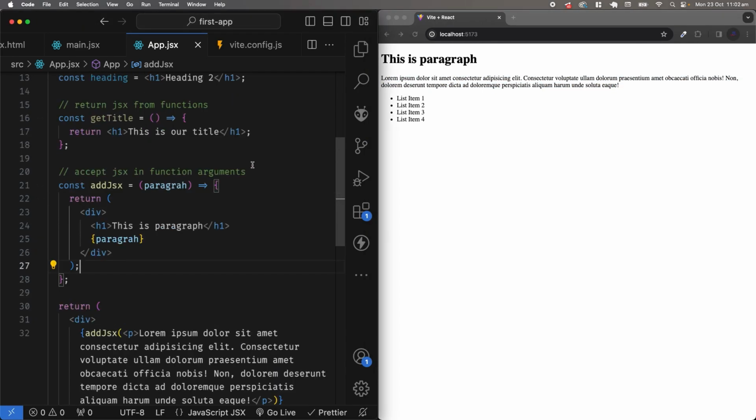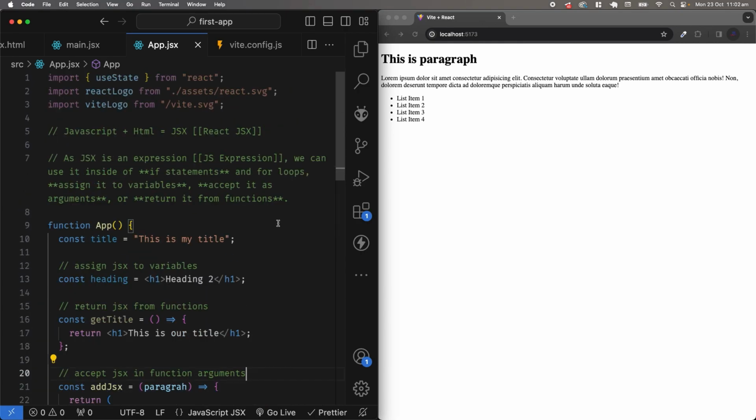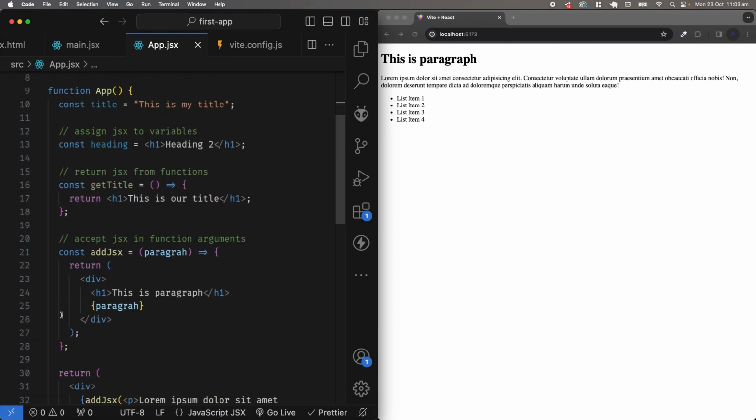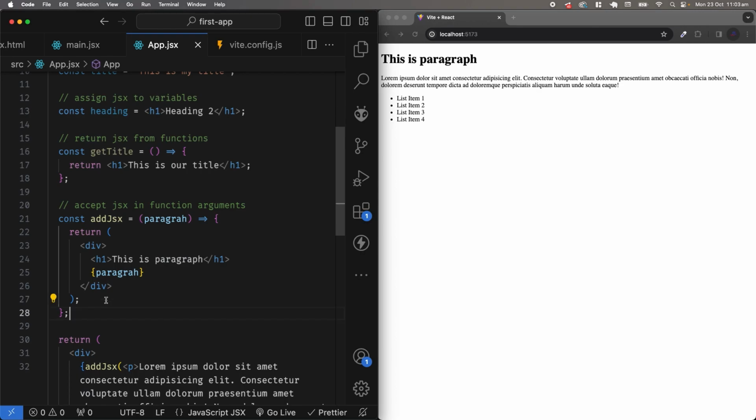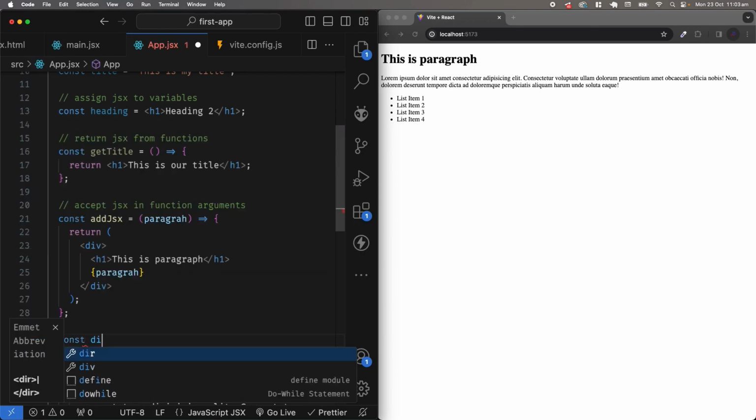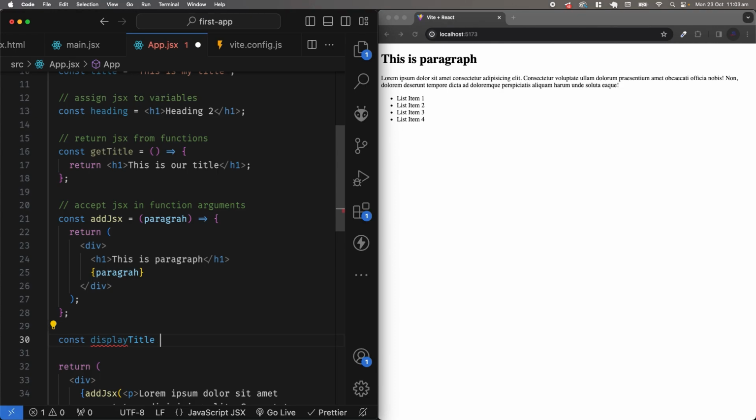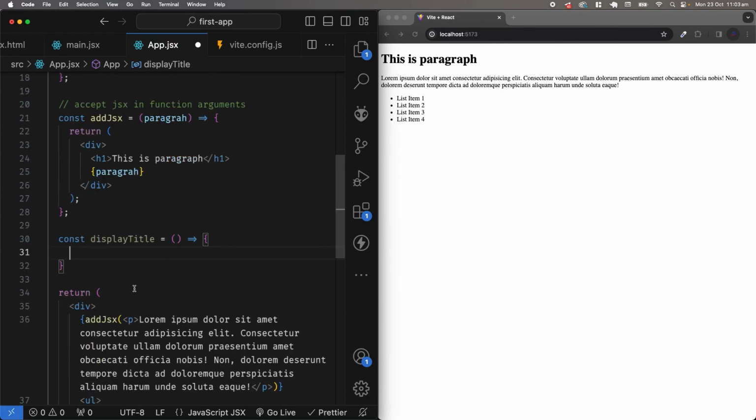Okay, so we can also accept JSX in function arguments as well. And let's find something more conceptual. So let's work with JSX with an if statement. So we can use an if statement. Let's say const displayTitle, and this is one of our functions, and inside this I want to place some conditions.